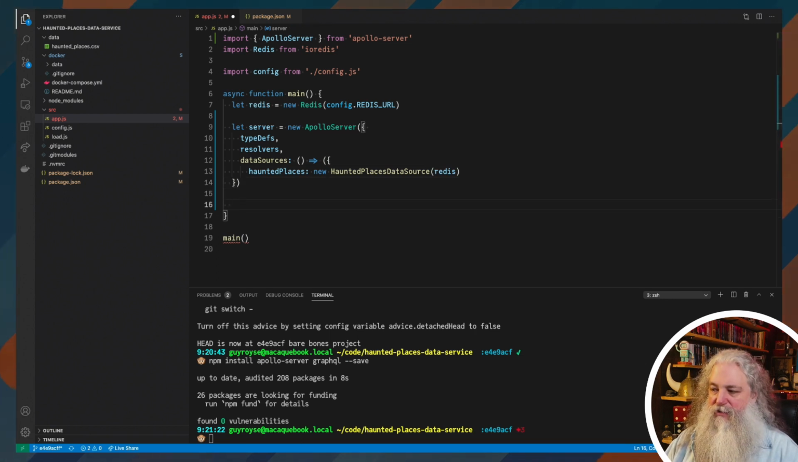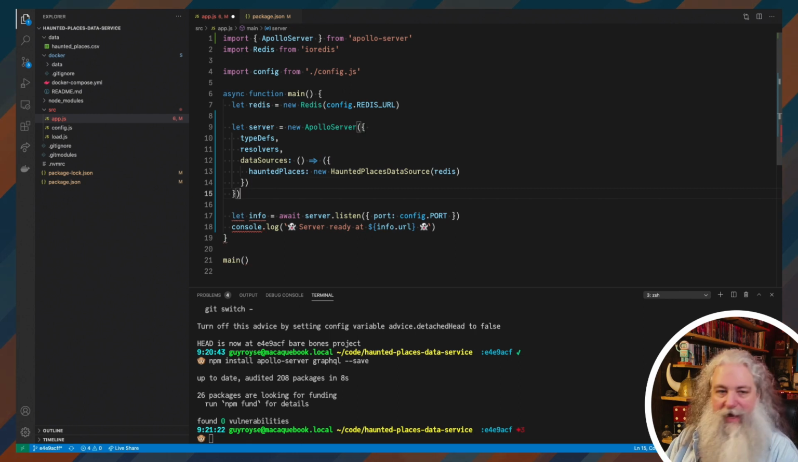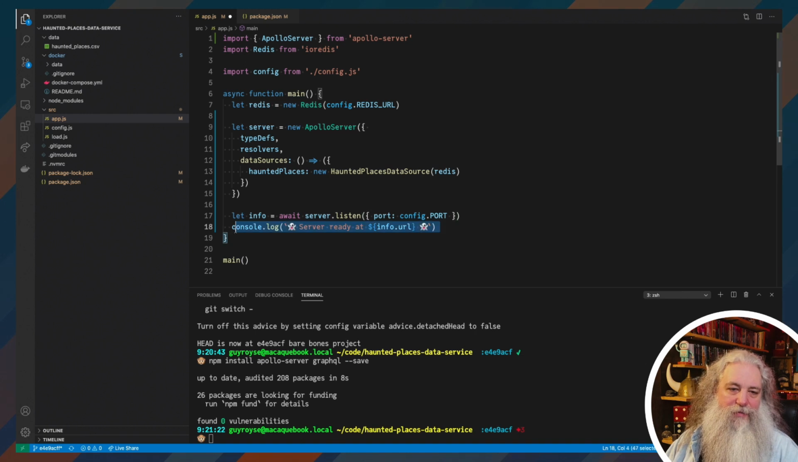The next thing we have to do is actually get it up and running. And so to get it up and running, it's a matter of calling server.listen. I see angry curlies, which means I missed a curly brace in a pair in there. We call server.listen, passing in the port, which we get from our config object. And then we just log out that, hey, we're up and running with cute little ghost emojis.